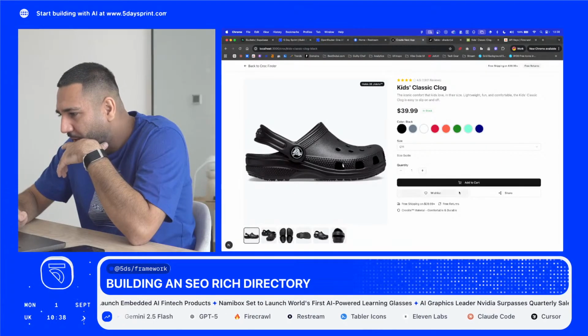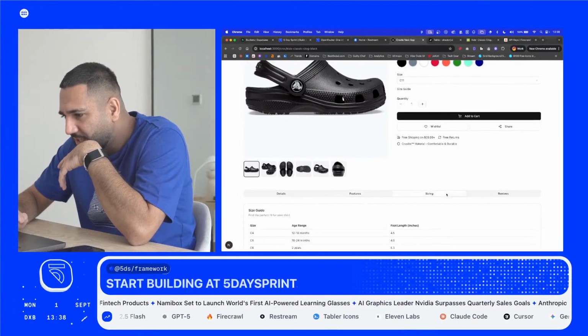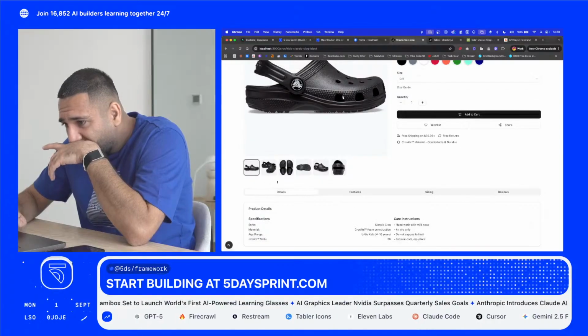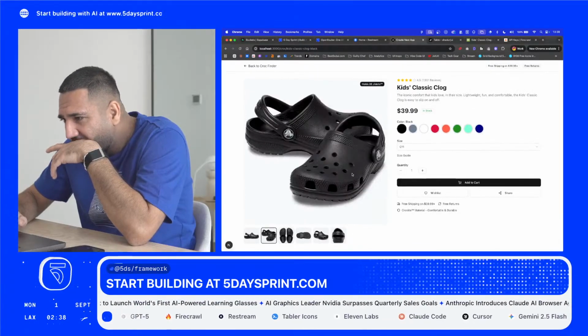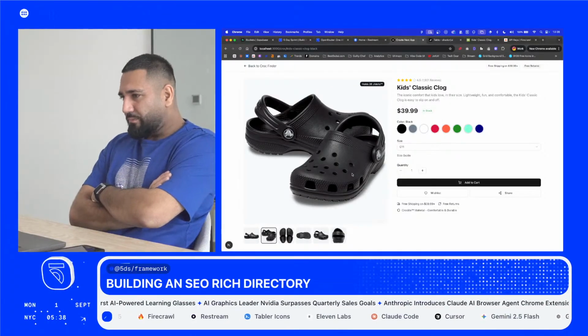Quantity. You basically have a whole shopping page if you wanted it. Details, features, sizing, size chart, reviews. Oh my days, look at this. It's crazy. It is mind blowing. It just puts this whole thing together.